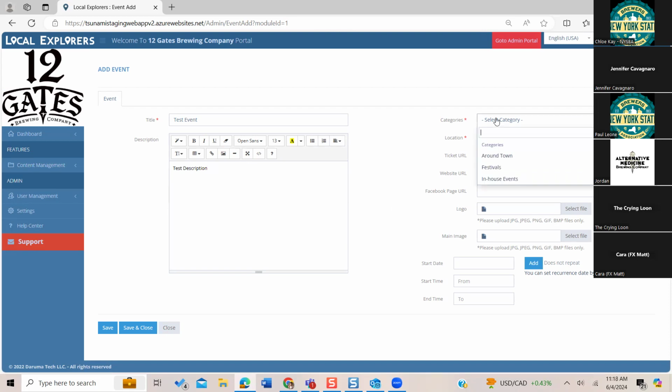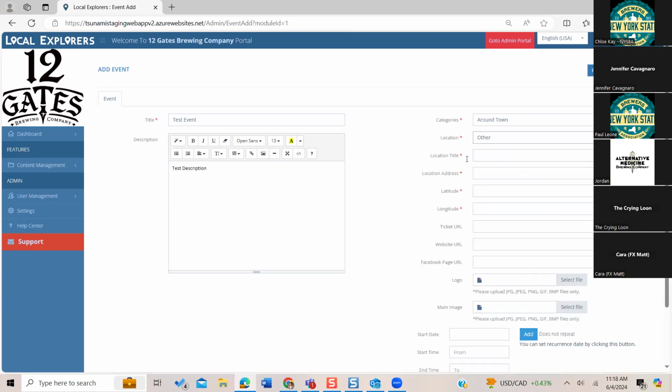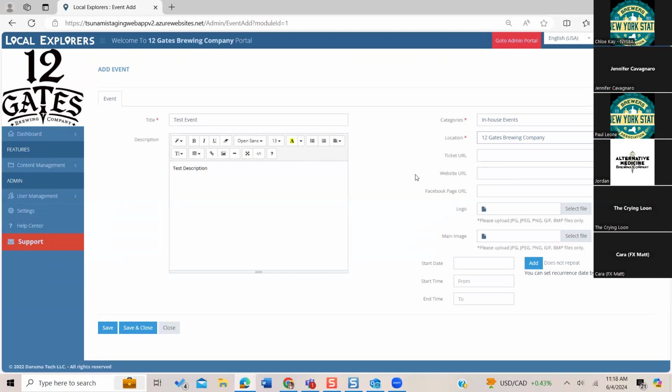The categories mostly used are around town, meaning if you are hosting an event that is not in your brewery, you will add around town, and then it only gives you the option for other. And you would add the title of the location and the address; latitude and longitude will auto-populate. If you're doing in-house, it's going to give you the option for just your location. And then you don't need to fill out the address because it already knows.